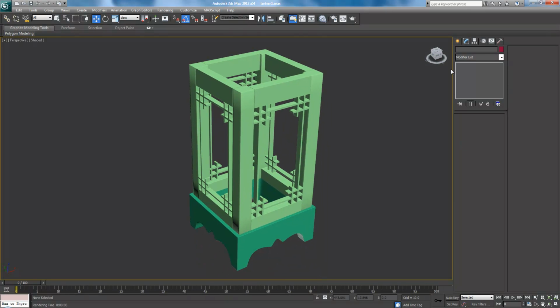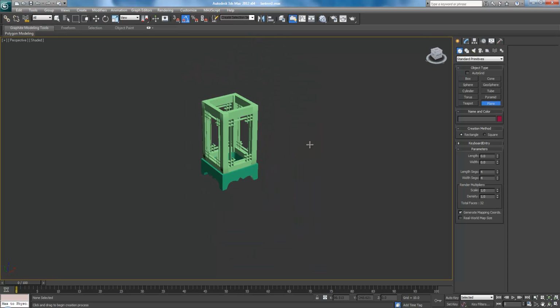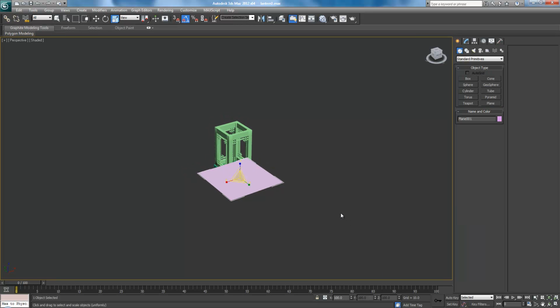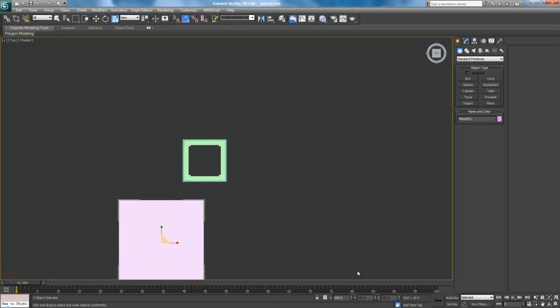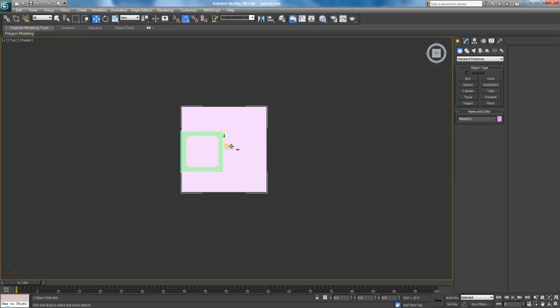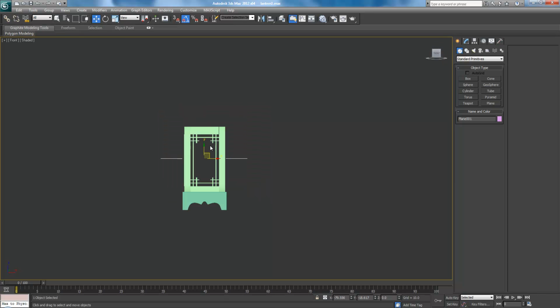Now just because I'm curious as to what this looks like, I'm going to make a plane. Oh no, 300 by 300. Top. Can't go to the top. There we go. And just move W 0, 0, 0. And bring it on top here, front. Bring it down.